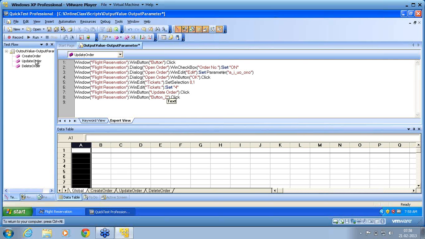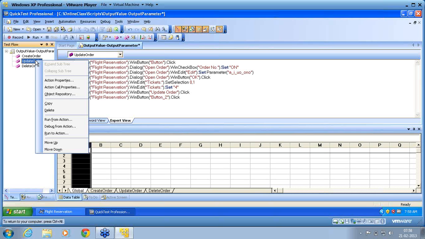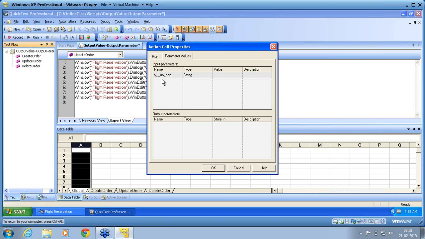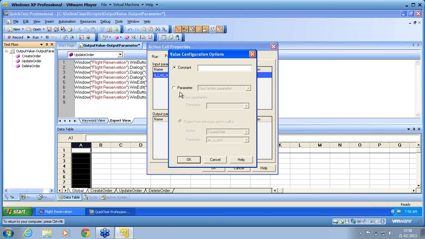If I have to assign the value, as I said in the action parameter session, select the action, go to action call properties because I like to modify the runtime value of the parameter. Under this action call properties, choose the parameter values. Now you can see the parameter that we have created. Click on value. Use configure value. Using configure value, now you can see the system allows me to configure a test or action parameter output from previous action call.